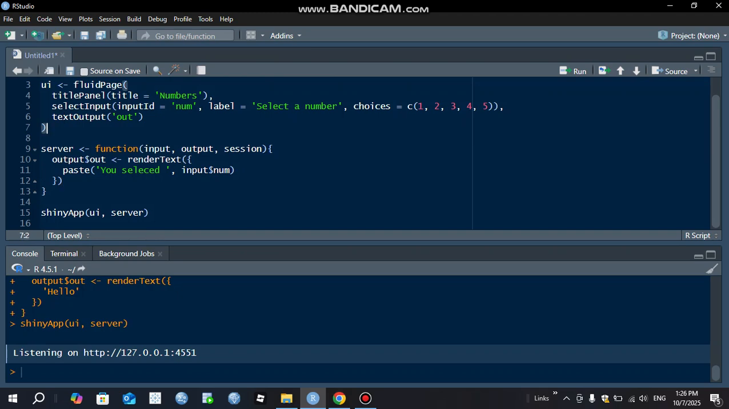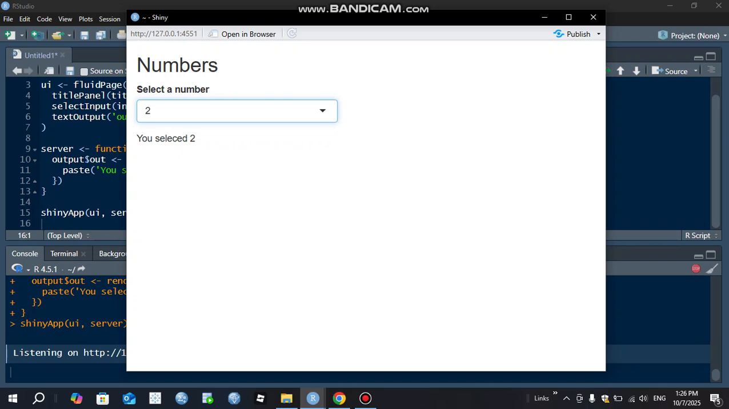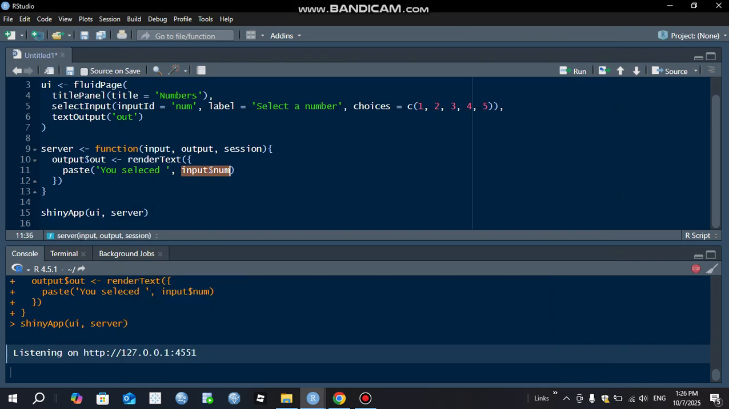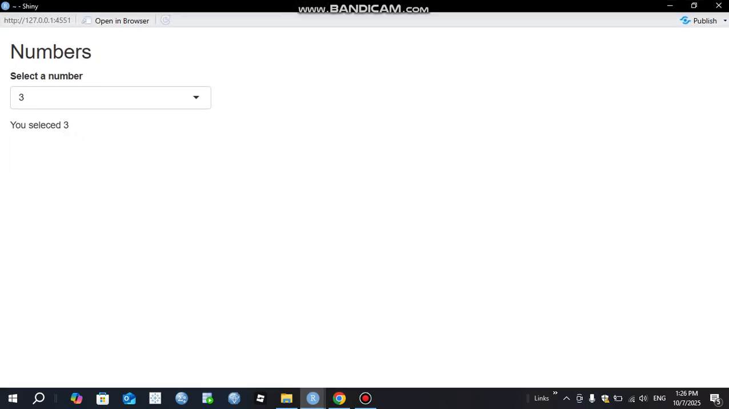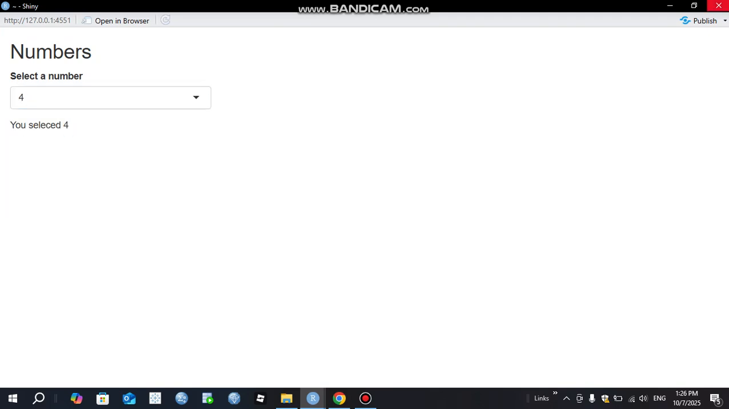And now let's run this. As you can see, you selected 1. When I choose 2, you selected 2. What is changing here is actually this, because this is changing. Every time I choose new one, new number is assigned to this select input, so this appears in this interactive app. So that's interesting. That's nice. And I choose 5, 4. So as you can see, this is interesting.